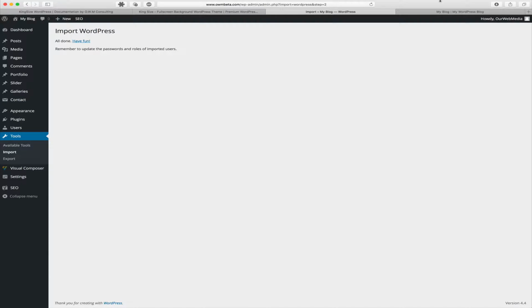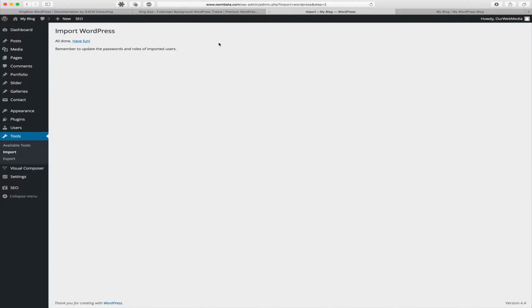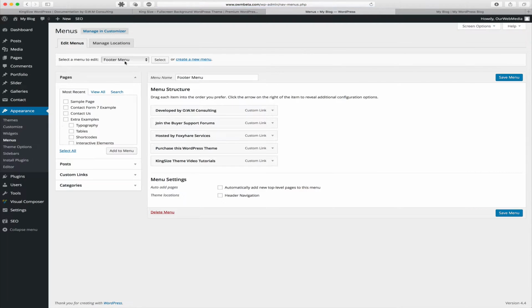So we can go back to the front end of our website where we last left off in the last video, and we can see that it's still the exact same. There's no menu yet assigned. So what we need to do is go back to our WordPress dashboard. We need to go to Appearance and Menus. We can see that there are already two menus imported, the footer menu and the primary navigation.